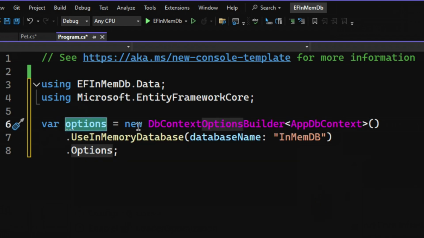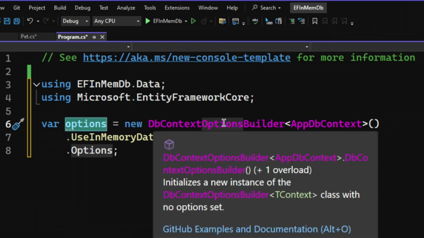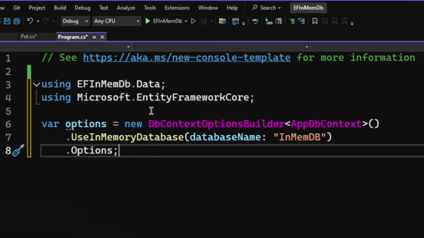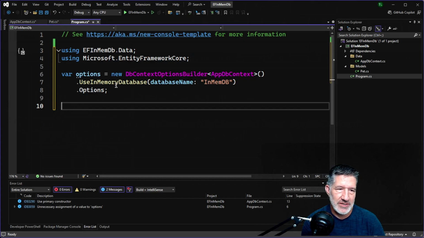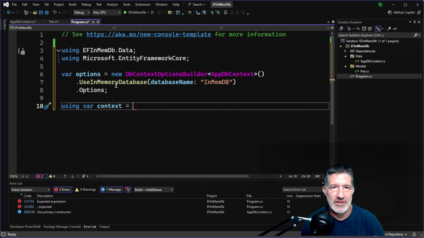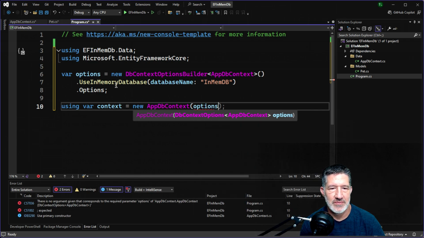So what do we do with this options object that we just built? We know that it's a DbContextOptions. We know that's the parameter that gets passed into our AppDbContext. So when we say using var context equals, and this is where we instantiate the AppDbContext, new AppDbContext, and what are we passing in? That's correct, the options.